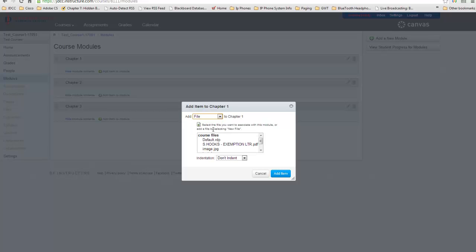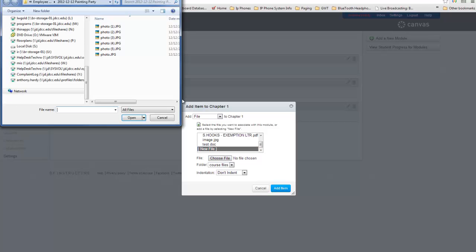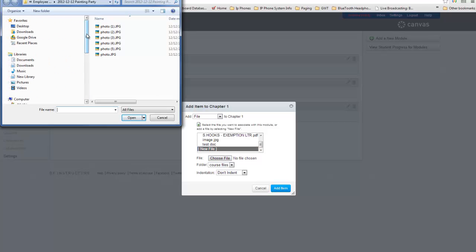Let's start with a file. Let's say we want to add something very, very simple. And in here, we've got a file called test.doc that's existing. So if we wanted to use that, we could simply click on Test and Add. Or if we want to add a new file, you simply scroll to the bottom and click New File. So we'll go to Choose File, and let's pick a Word document.